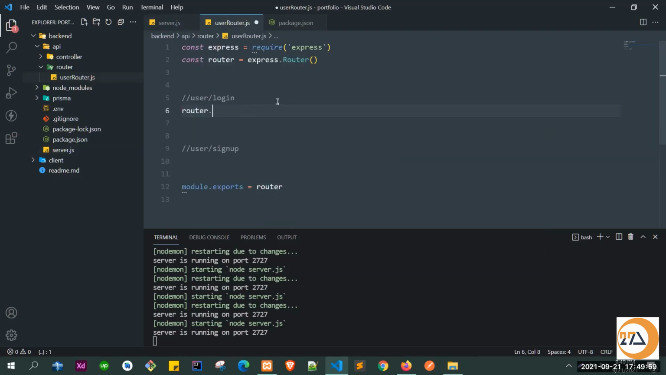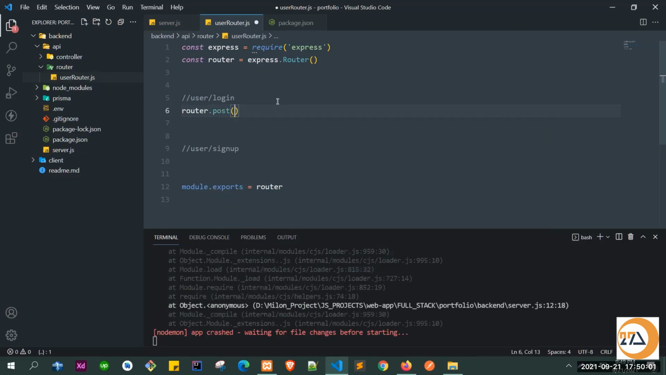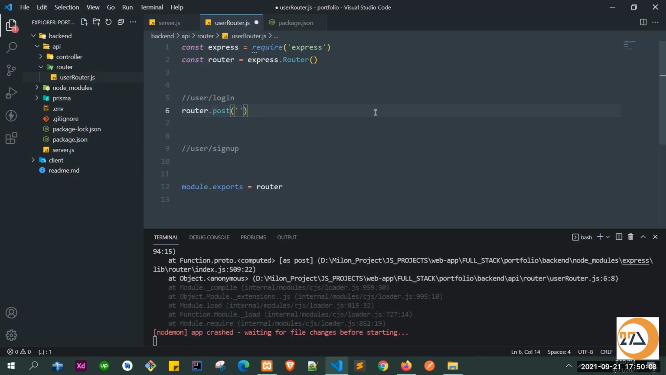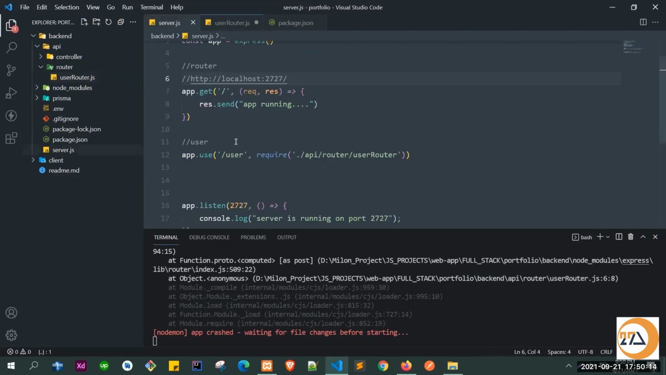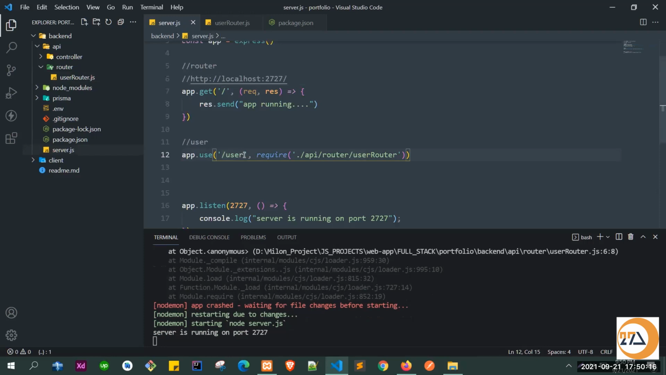And for the login, we will need a post router because we will take the username and password from the user. So we'll define a post router. After that, the same, we will define the endpoints here. So we'll write login, and because we have already defined this user over here, after that we need to give a / then the login.